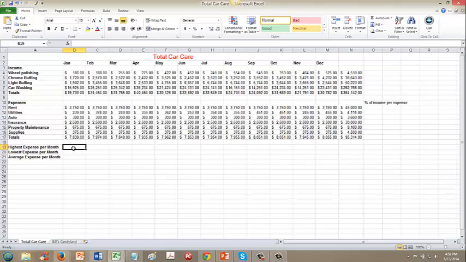The first function here, we want to find the highest expense per month. To do that, we'll use the formula max. The way we write that is equals max, open parentheses, and now we're simply going to go up and we're going to choose the expenses. Not the total though, just the expenses for the month of January. Press enter.